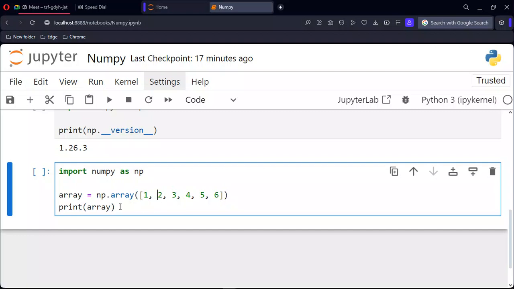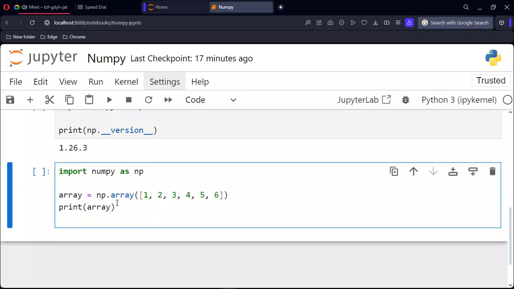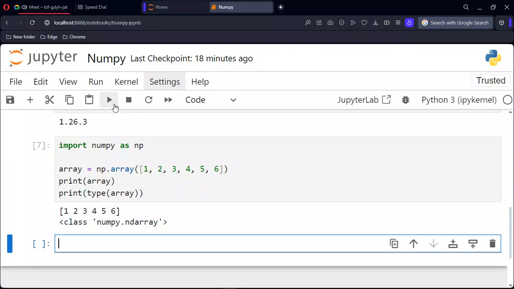So we can check the type. By using this function, you'll have created this NumPy array object called ndarray. Let me just show you how it is. Let me say print, then type, and then we are passing array. And then you'll see that it will be ndarray. As you can see here, it is ndarray.